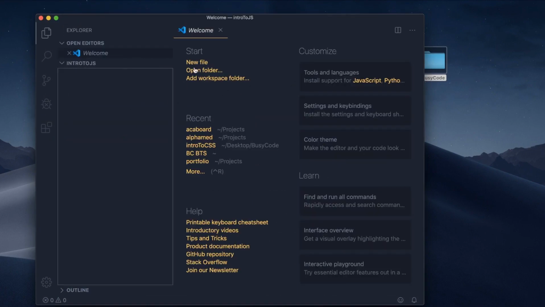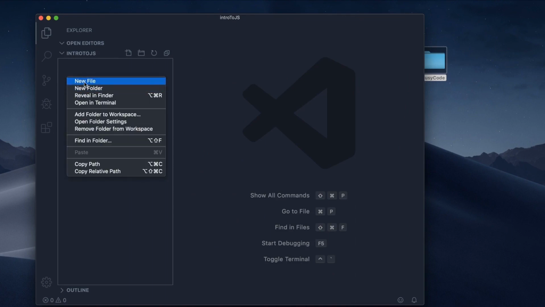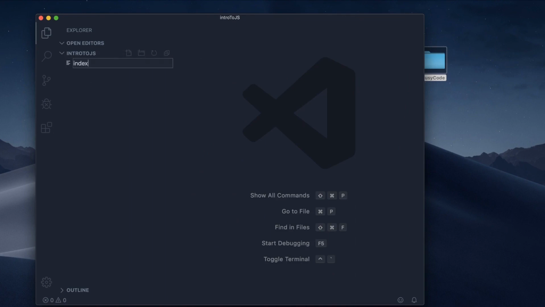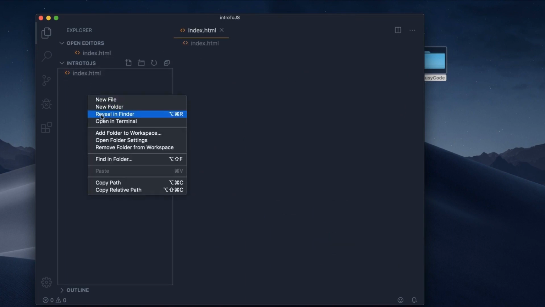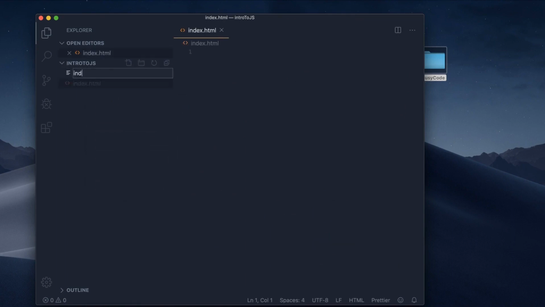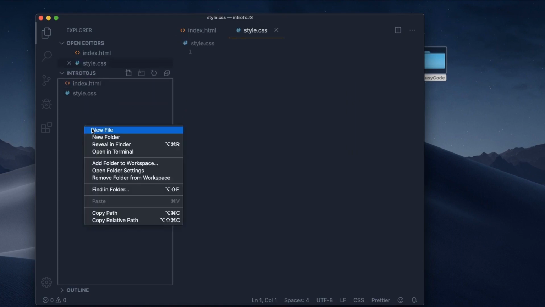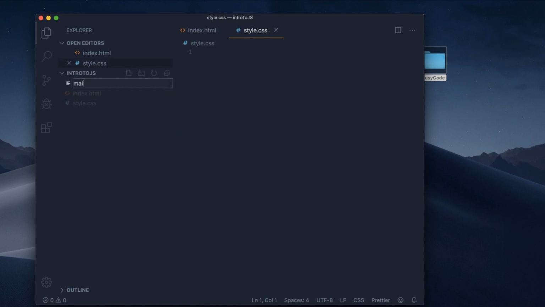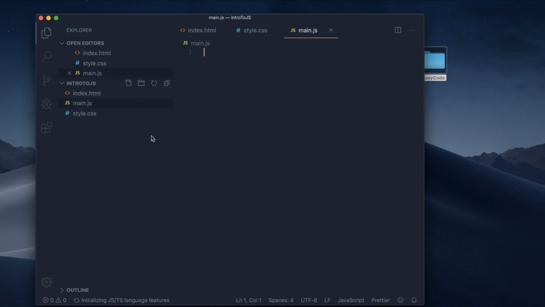Alright, so once you have your folder opened, you can go ahead and create these files. So you want to create index.html like that, and you want to create style.css, even though we won't be using it much in this section. And then finally, we want to create main.js for JavaScript. Okay, that will be our JavaScript file where we add our JavaScript code.